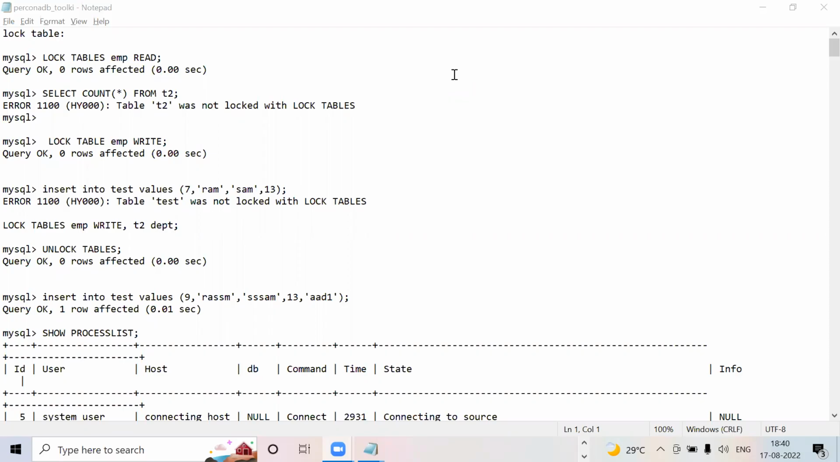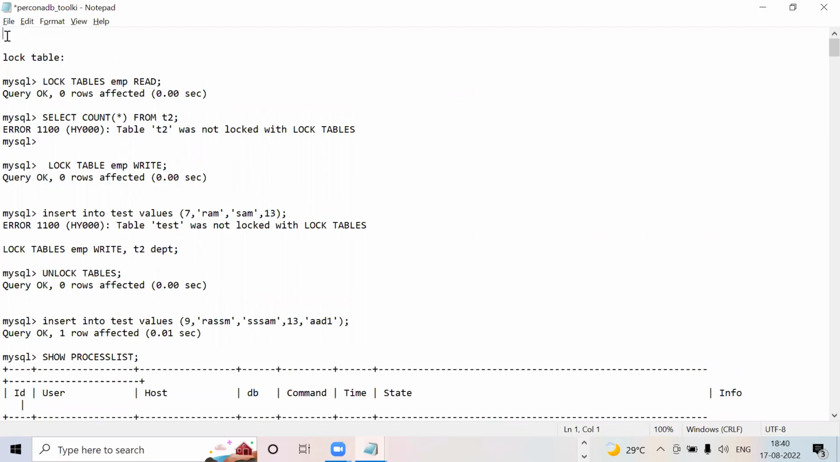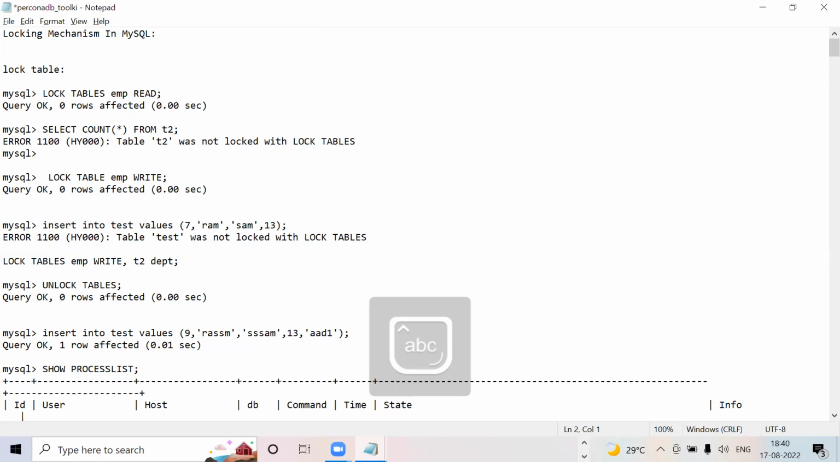Before that, I will show you locking in MySQL: how to apply locks and how to release the locks. There is a concept, the locking mechanism in MySQL, not blocking, just locking, okay? Especially I can do table level locking, mainly read lock and write lock.